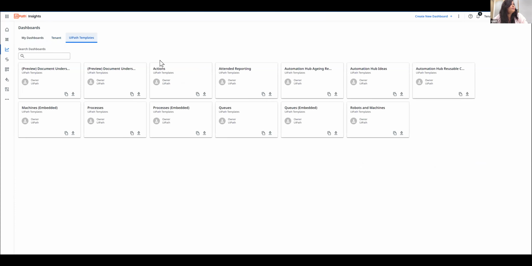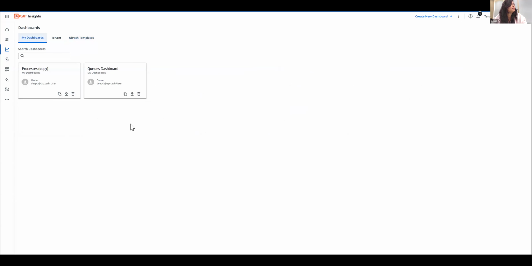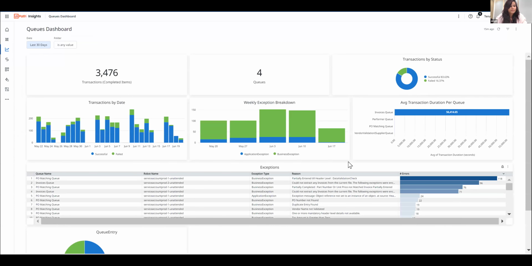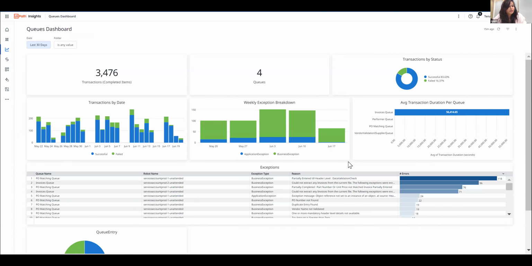It's in the second tab. I've already copied it. So these are the number of transactions and the number of queues, and you can see the status of the queue. And lastly, we have the exception, same as in the process dashboard. So let's create one dashboard.